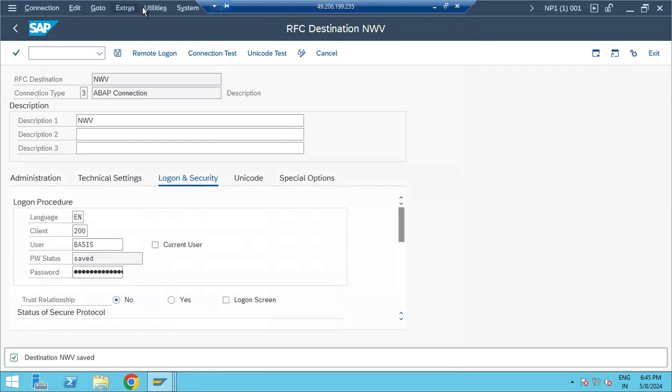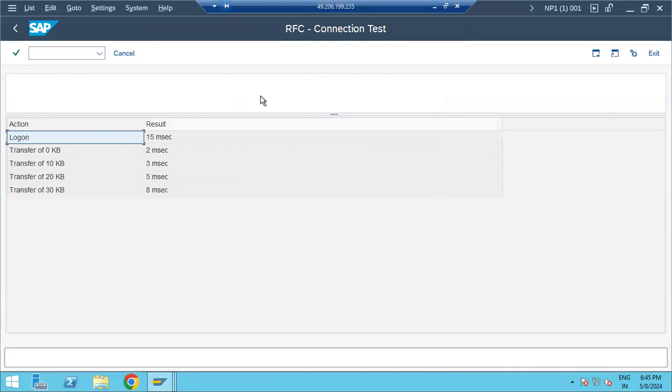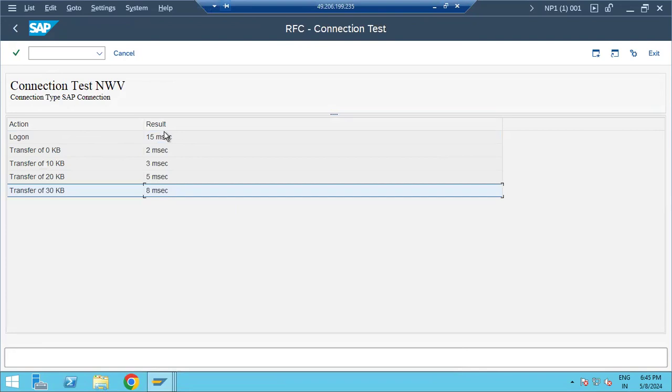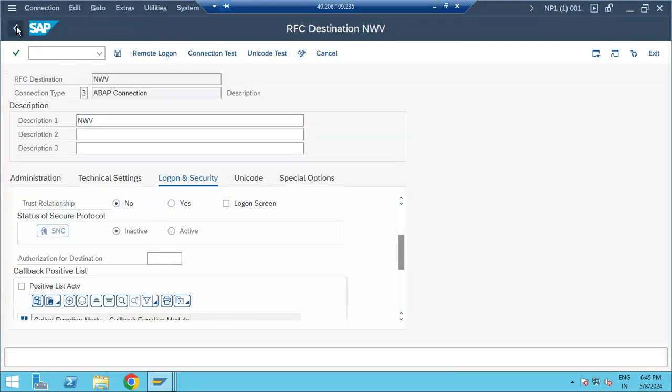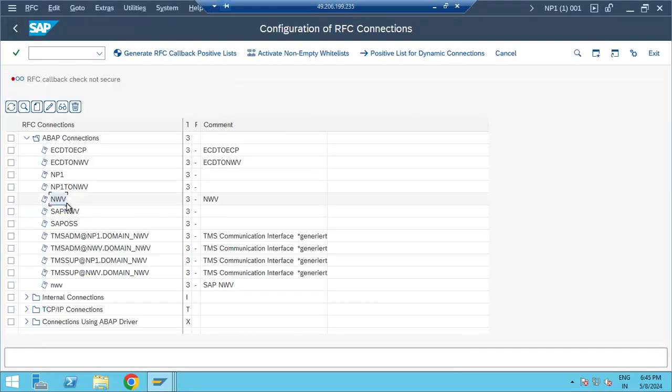Copy. Then do the connection test here. The connection test is also working, right? So you can see the connection test is also working, which is coming like this, means the test is working. So the connection test and authorization test are working, which means this is able to transfer the data from one system to another.